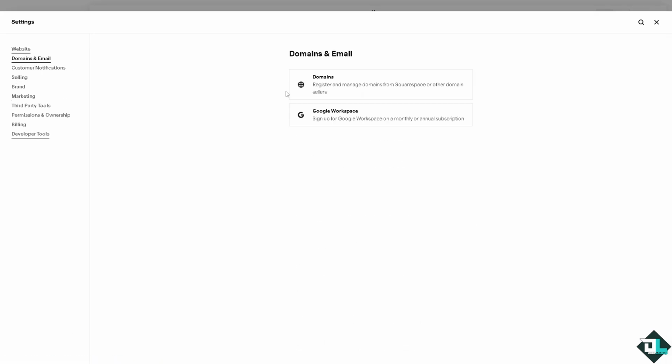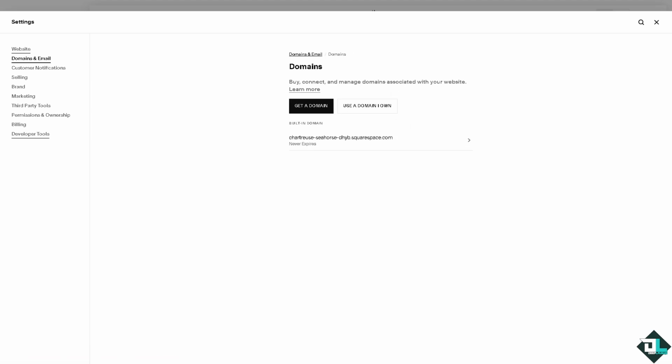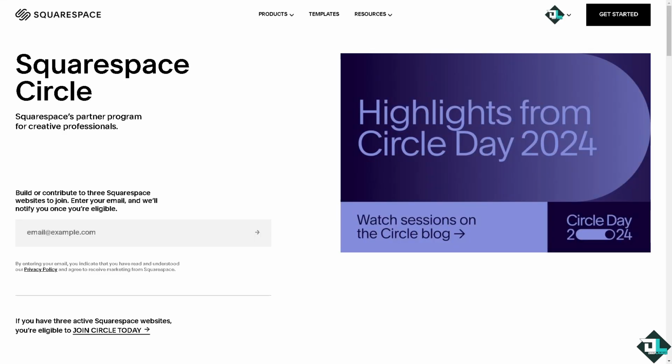Once you have saved this, you need to register and manage domains from Squarespace or other domain sellers. Why is that? Because to be part of the Squarespace Designer program, which is the Squarespace Circle, a partner program for creative professionals, you can build or contribute to 3 Squarespace websites to join. This is one of the prerequisites to be able to be part of the Squarespace Circle.